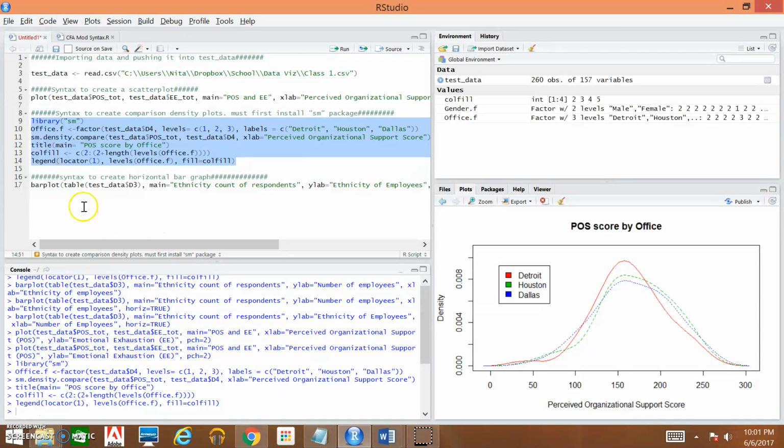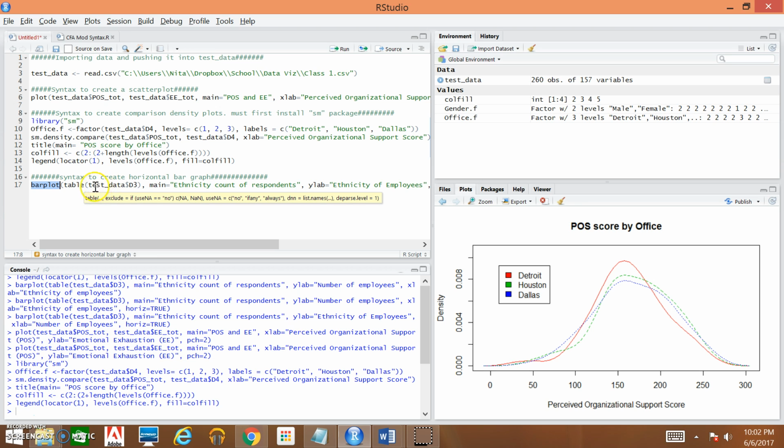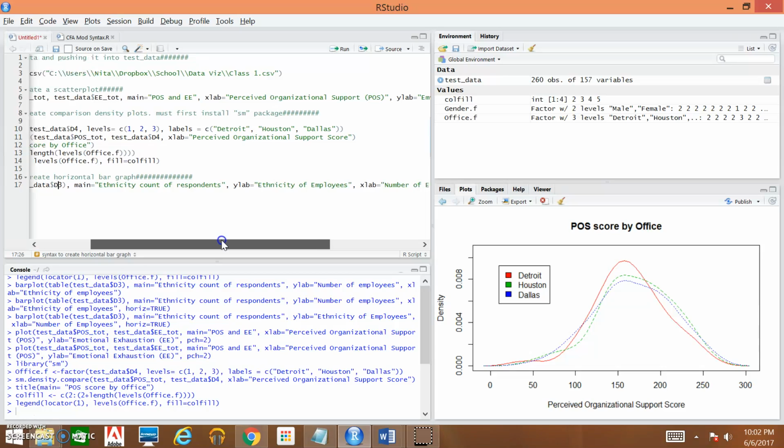So now that we've done that, the last one that we're going to look at is creating a bar graph. As we did up here, this first command is essentially telling R what we want it to do. So we want it to create a bar plot. We want it to pull the information from test_data, and this is the variable that it's going to pull from. I was interested in seeing the breakdown by ethnicity in my data set, and that's what variable D3 is.